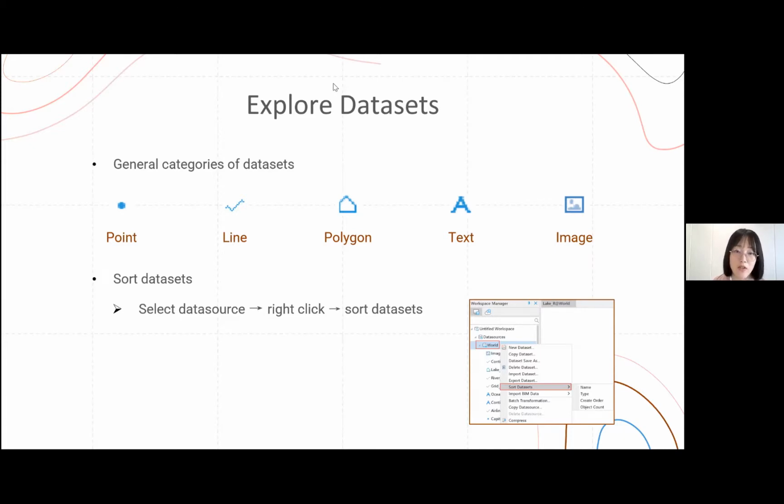And then for the image dataset, no, we don't have a size limit on the image dataset, but if your image is too large, we would recommend you to put it in the database first.